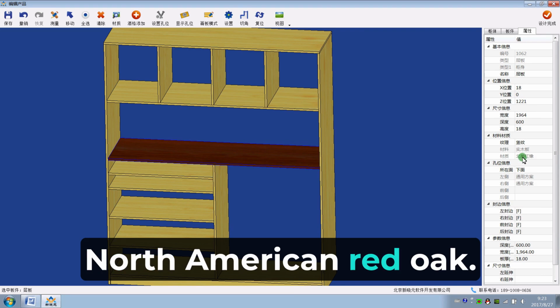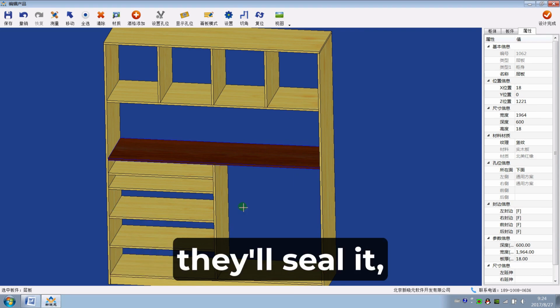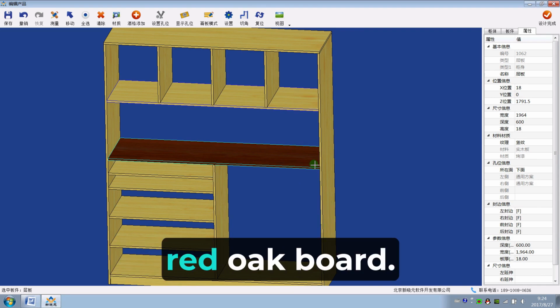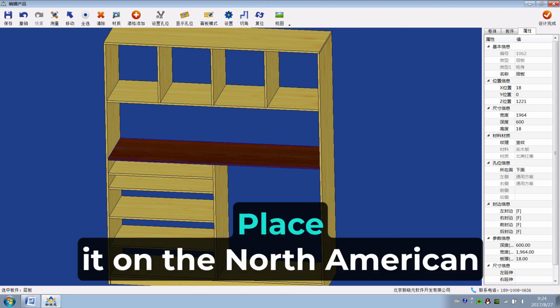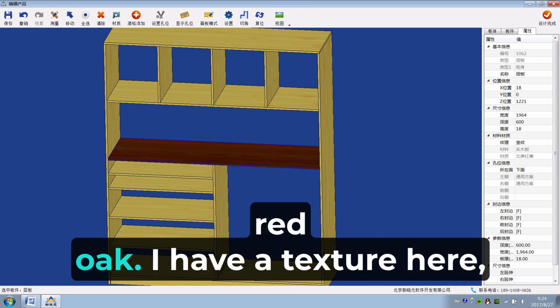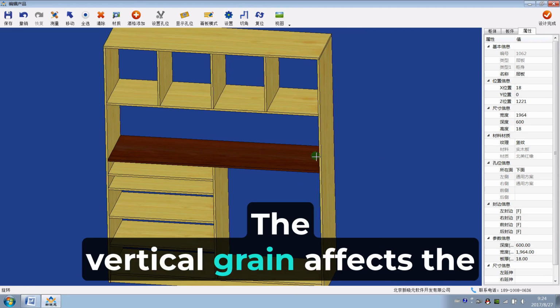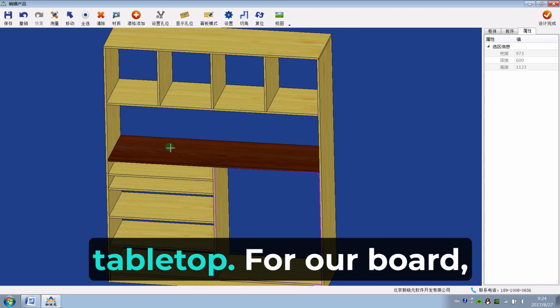North American red oak. When processing, they'll seal it, and the baked finish will be applied to the North American red oak board. Place it on the North American red oak. I have a texture here, currently thinking of the vertical grain. The vertical grain affects the tabletop.